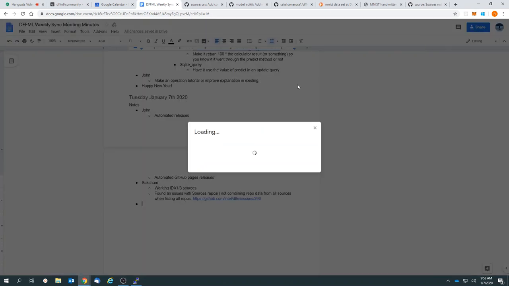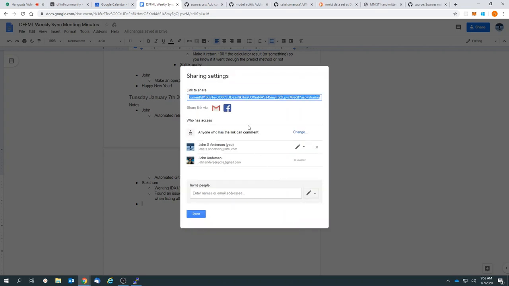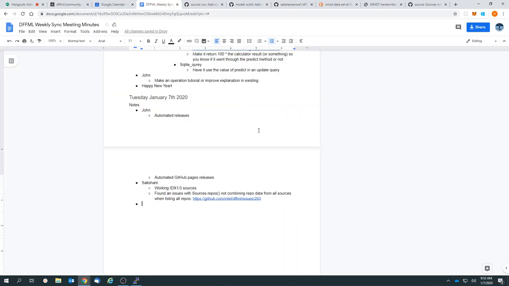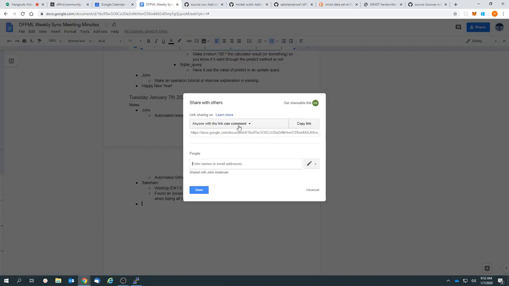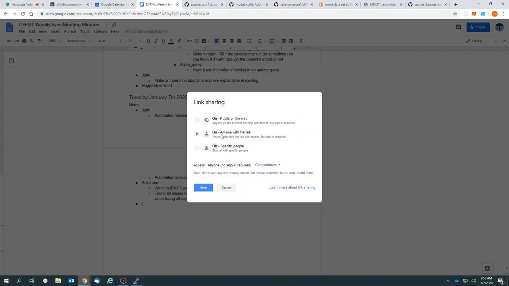I always have to make sure I don't do it by mistake. Let's see. I wonder if I can make view only the default. Anyone with the link can comment. Okay.